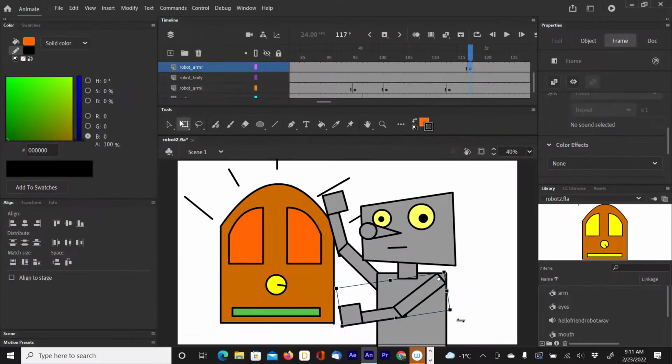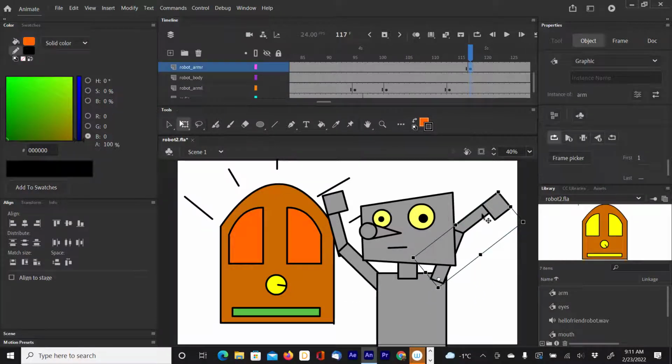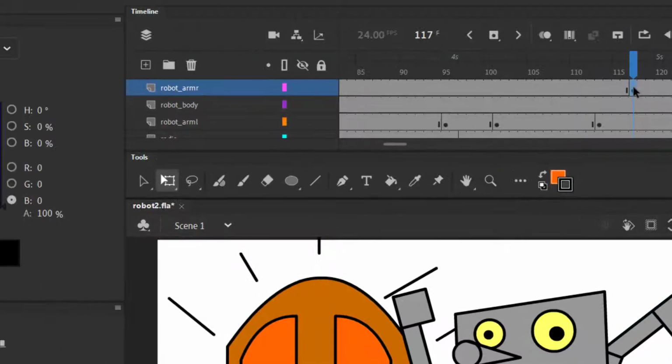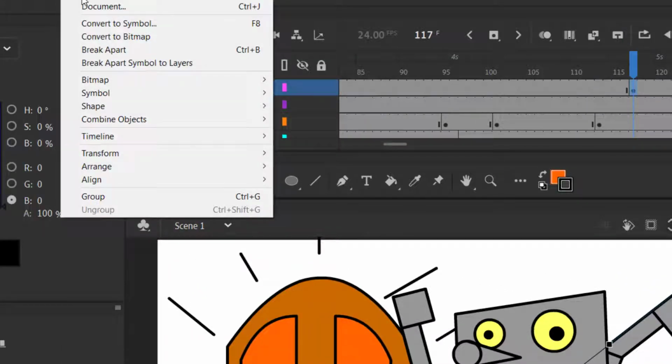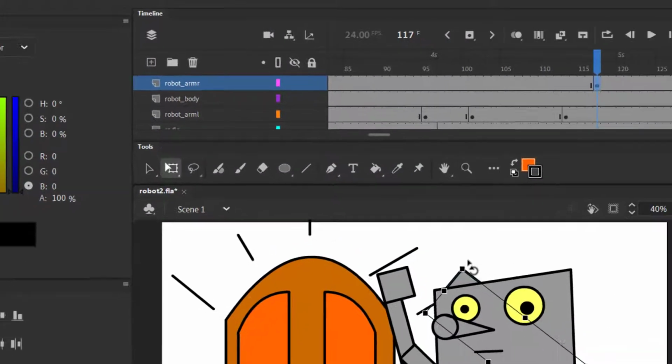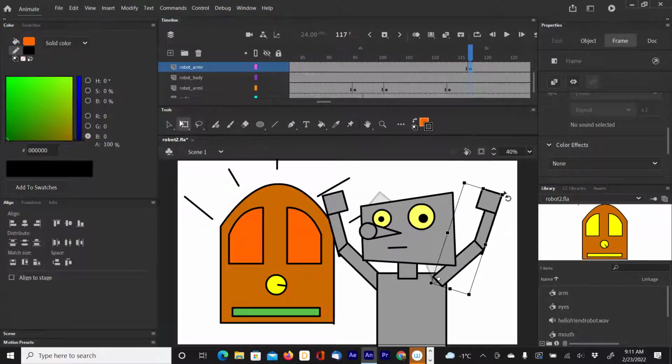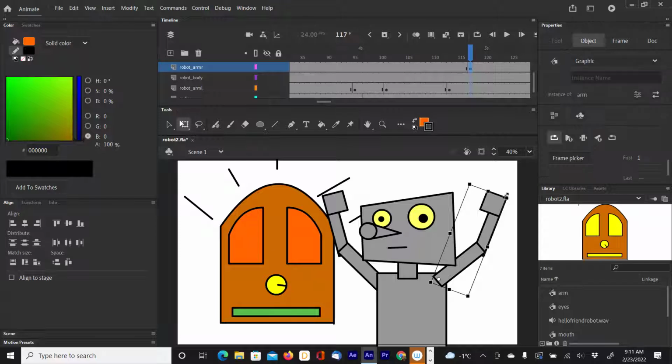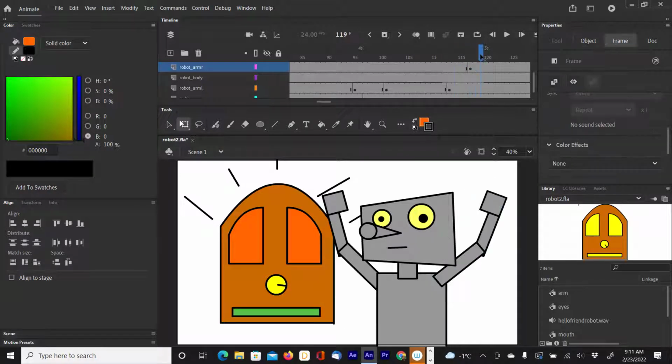And then I'm just going to rotate this arm around like this. And maybe I need to also click on it, go Modify, Transform, and then flip on the horizontal, and then rotate it so it's in the right place. So it looks like that panicked arm thing you do when something weird happens.